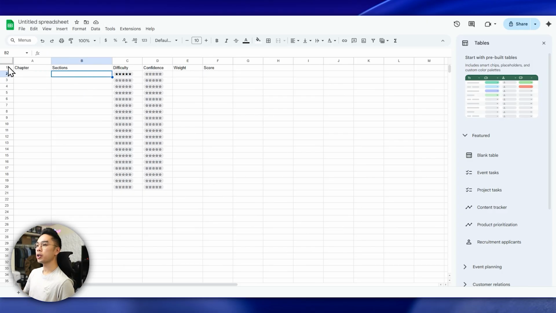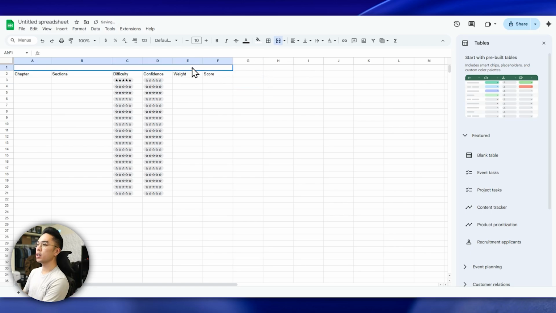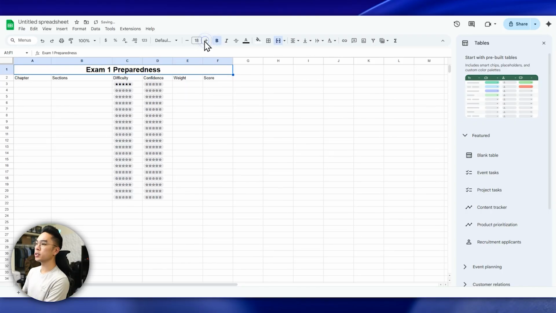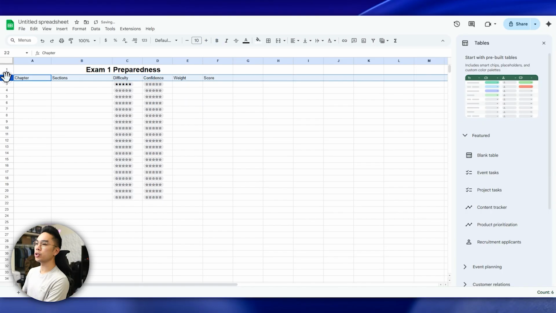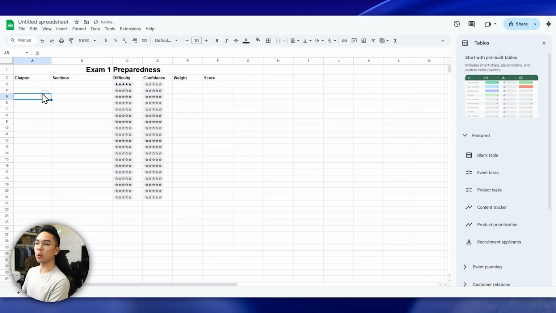And you know what? You can just right click here and insert a row above it and make a little header, right? So I'm going to create this header here. I'm going to merge these cells and just type in exam 1 preparedness or exam 1 tracking, whatever you want to call it. It's up to you. I'm going to center align this real quick, hit the bold here, and then increase the font size as well. I can also select row 2 and just do Control B to bold everything.